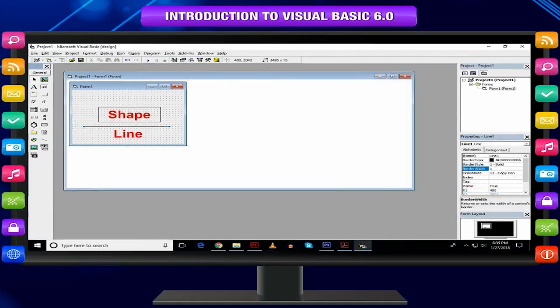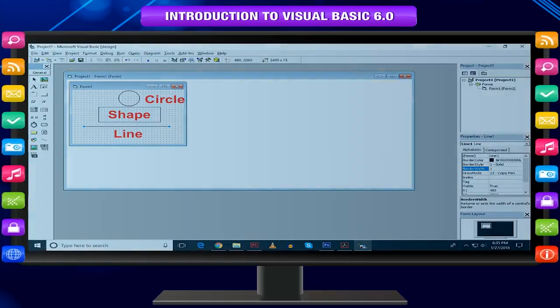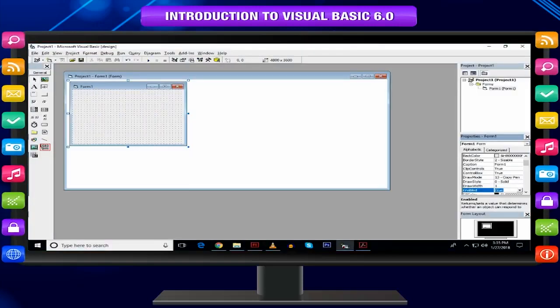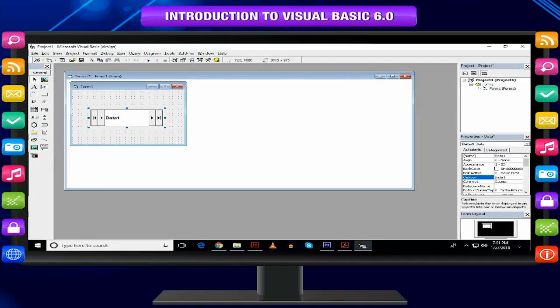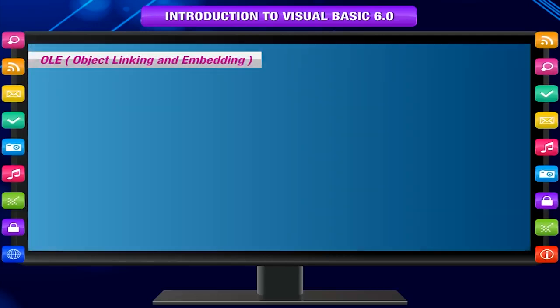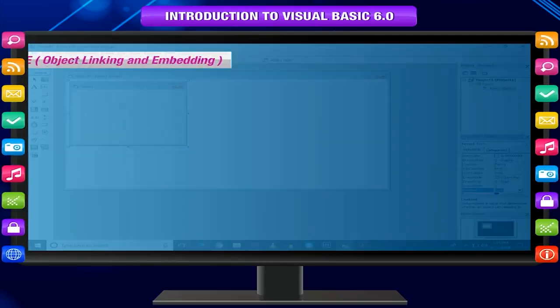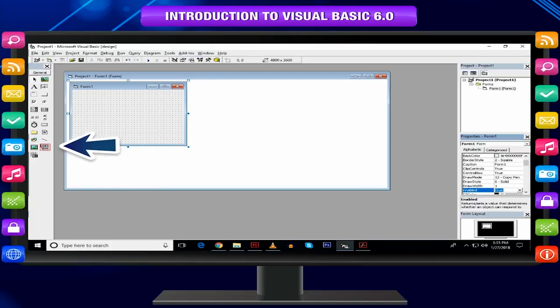Shape and line are used to draw line, rectangle, circle, etc. on the form. Data. The data control allows the application to connect to an existing database to display or manipulate information. OLE, Object Linking and Embedding. You can connect other programs to your application.